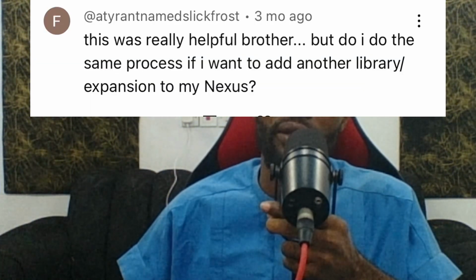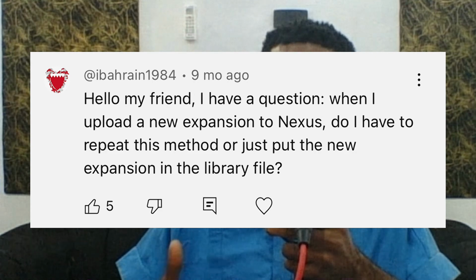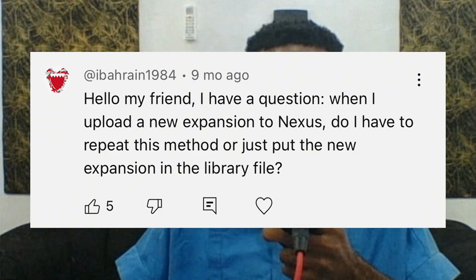In my previous video, I showed you how you can install Nexus 4 content library, but I got a lot of comments of you guys asking me how you can add multiple content library. So I have decided to make another video for you guys to show you how you can add multiple content library. With that being said, let's jump into it.